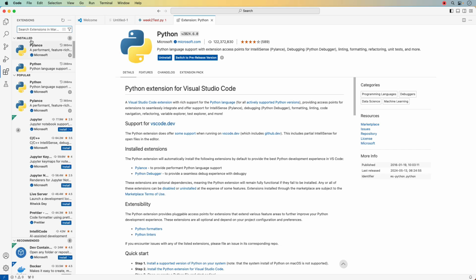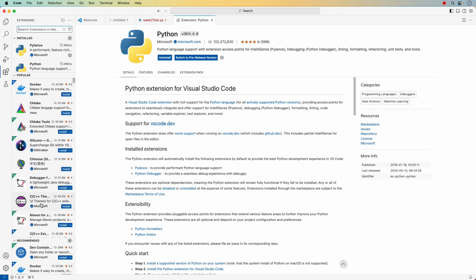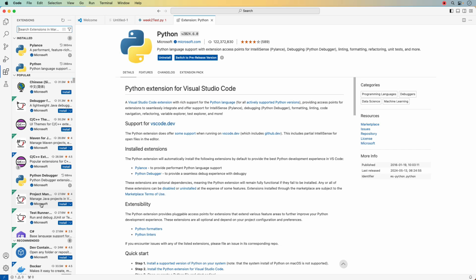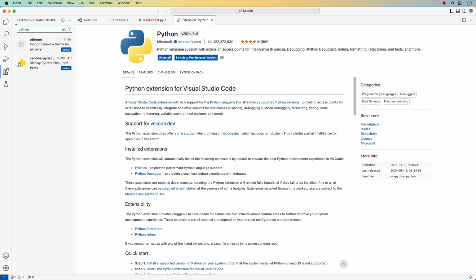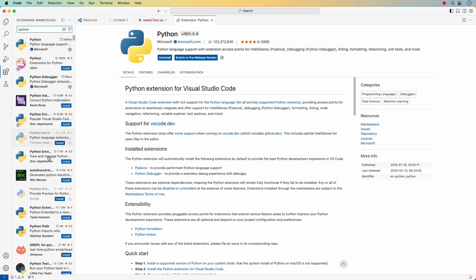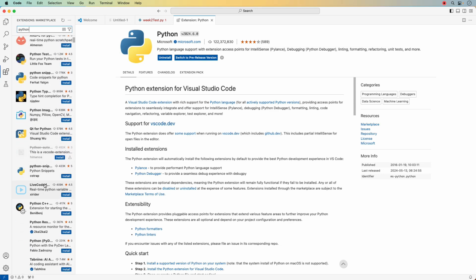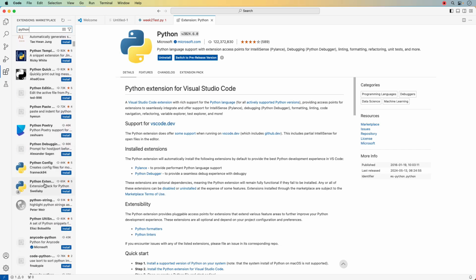Okay, so the installed ones are here, but now it loaded so many other extensions for me that you can play around with. If you want something that's specifically for Python, you can just type Python in the search, and it's going to return anything that's Python related. These are all different extensions that have to do with Python.